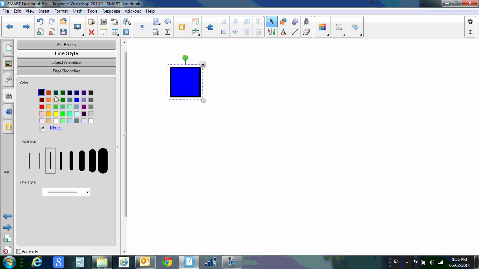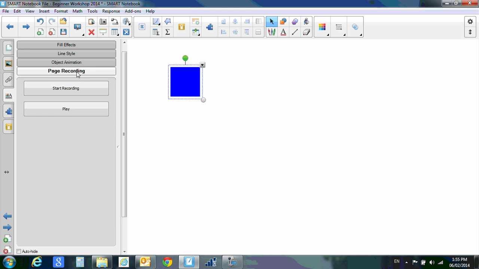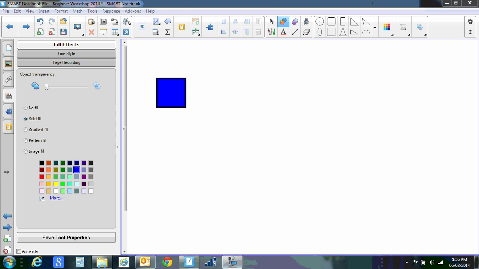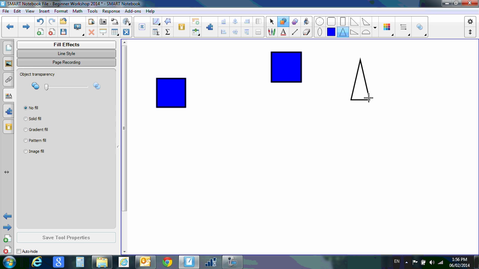I can change the line style. Maybe I want it to be very thin, so you can hardly see it. I could actually make it blue as well. And I can save this item to my tool properties by clicking this button here. Now, my square up here is blue. So anytime I want to make a blue square, I can select that white triangle, blue square. If I'd like to undo that, I can do that as well.